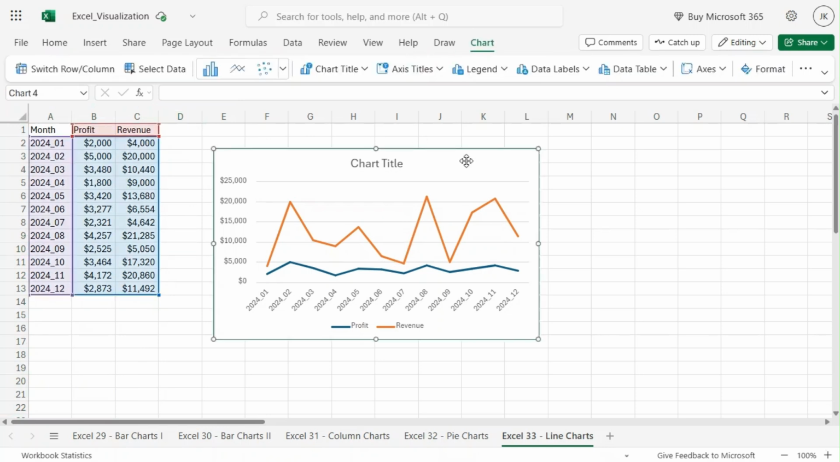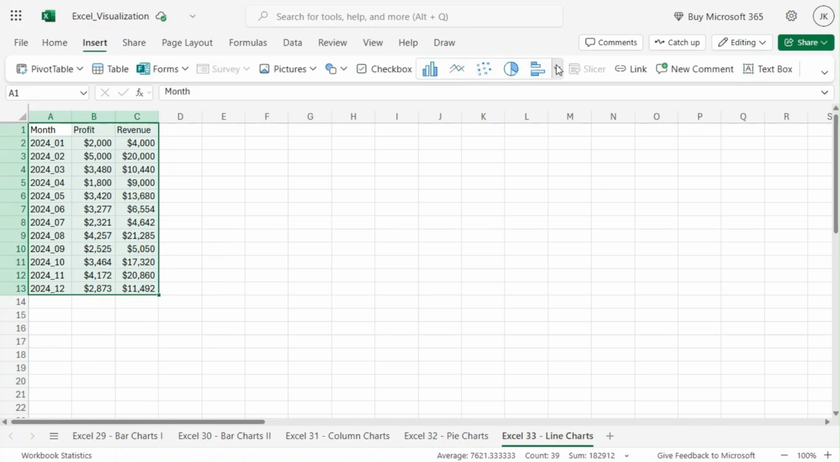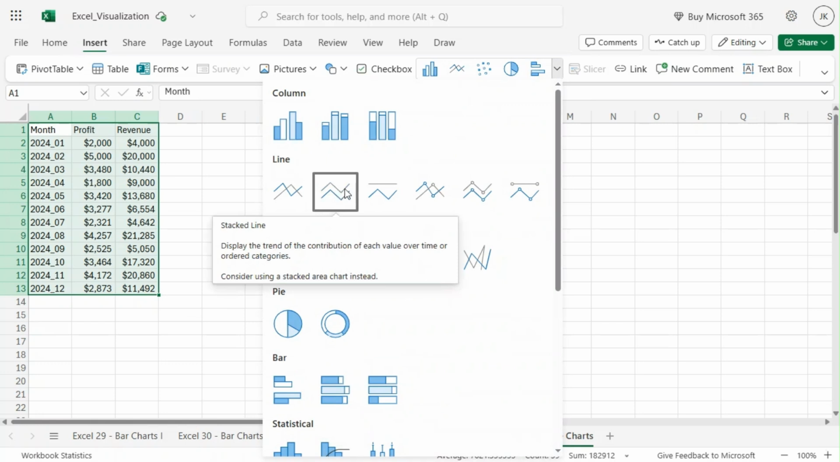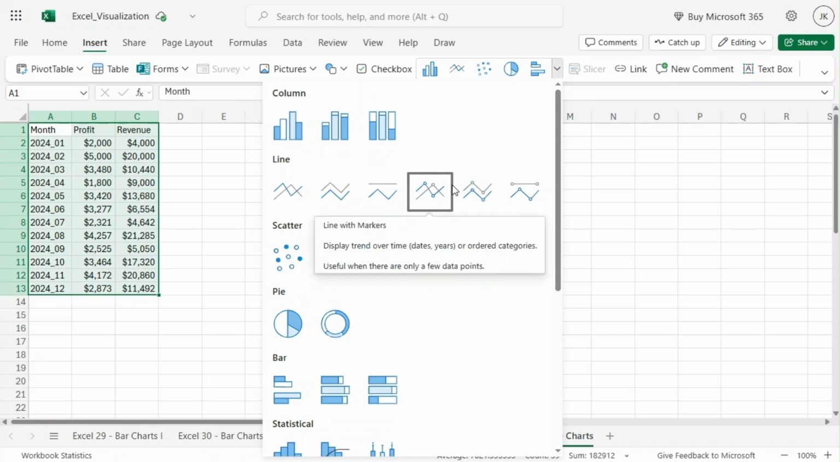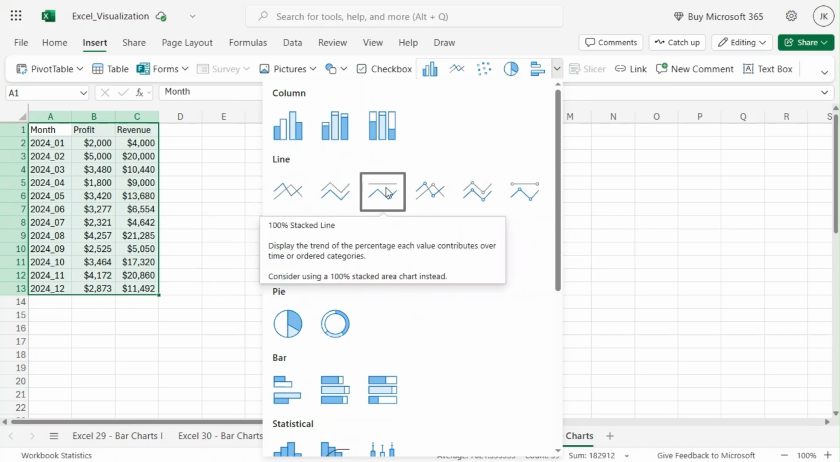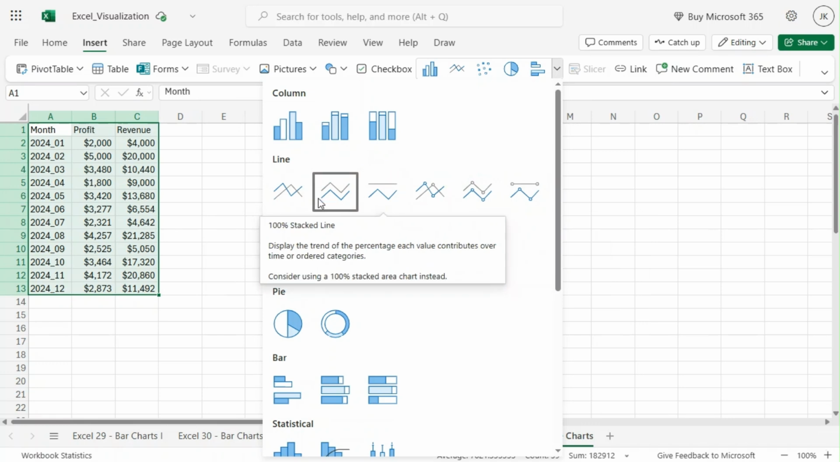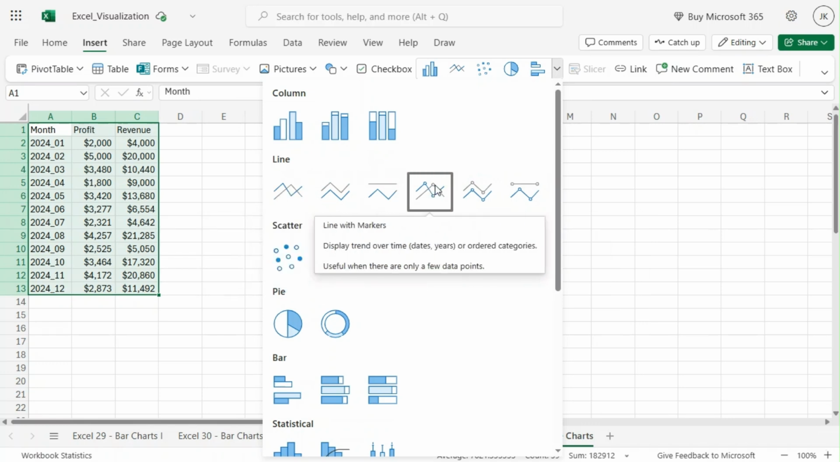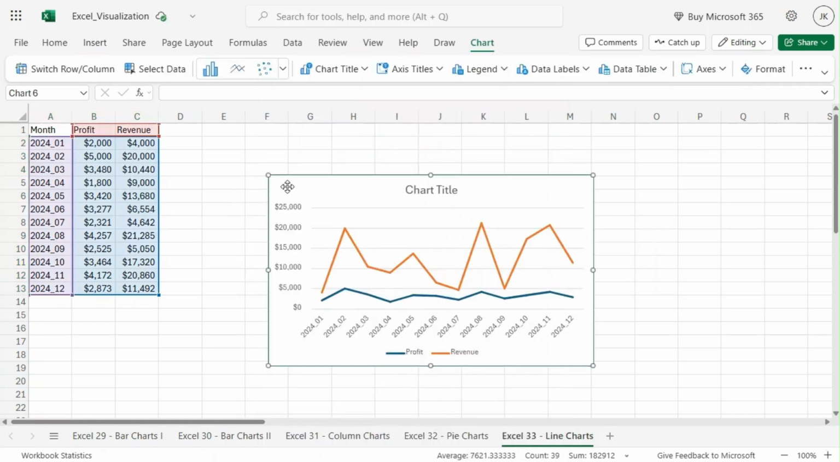So let's plot it again. I'll delete this chart and select everything and click on Insert, and I'll plot the line chart, the first one. There are two other variations as well: one is stacked, one is 100% stacked, and these three are just similar kinds of line chart variations with markers. So this and this are similar, the first one and the fourth one with markers, similarly second and fifth, and third and sixth. I'll select this, and this is how the chart will appear.